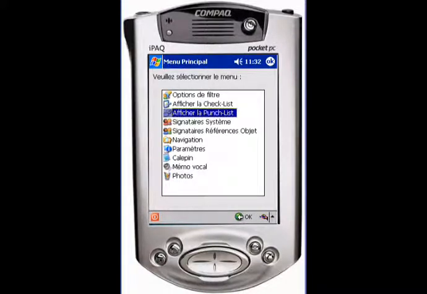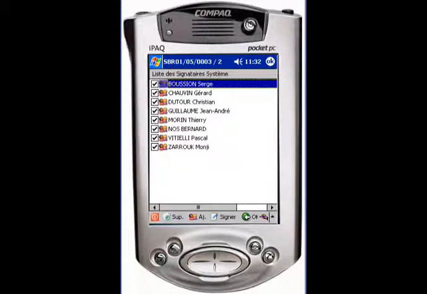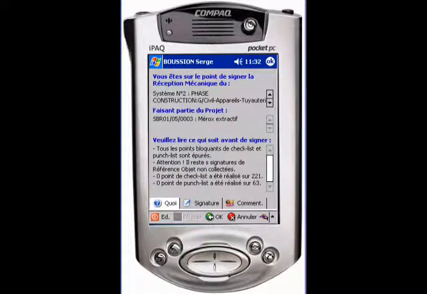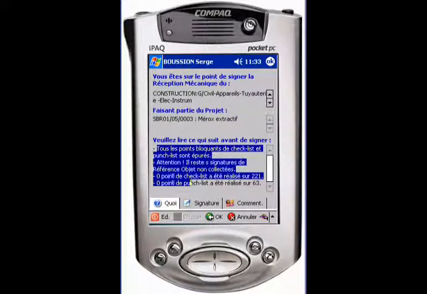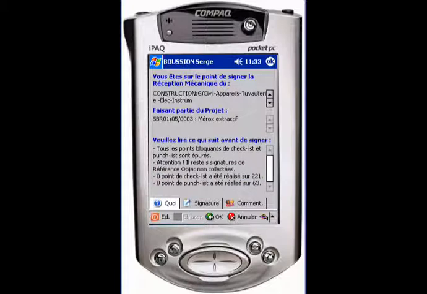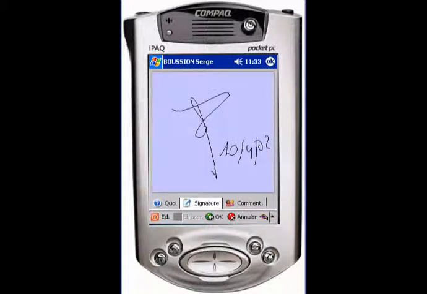Let's now open the Signatories menu. In this menu we can make the customer sign the file. So let's, for example, open the signature of Serge Boussion. At the beginning of the Signatory menu we can read the purpose of the signatory, which is the project, and a little synthesis. And here is a signature.